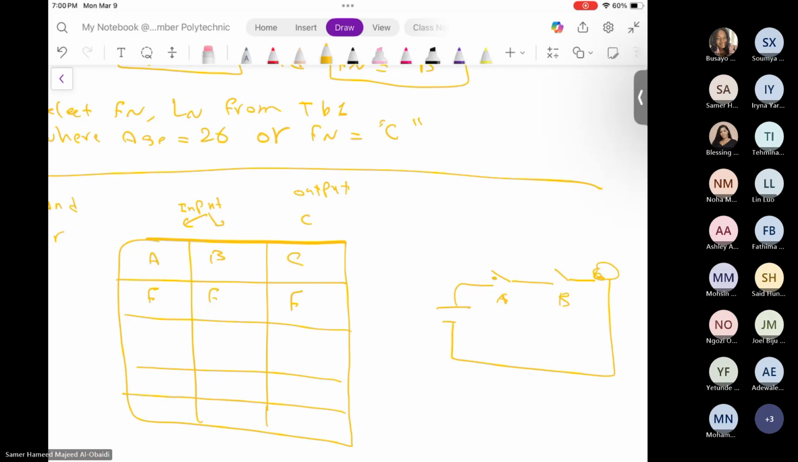So what if we have here true and false? That means A will be connected. I will connect A here. So we have the power, it will pass through the A, but B is still open. Will the bulb be turned on or not? No, it will not. Still off.